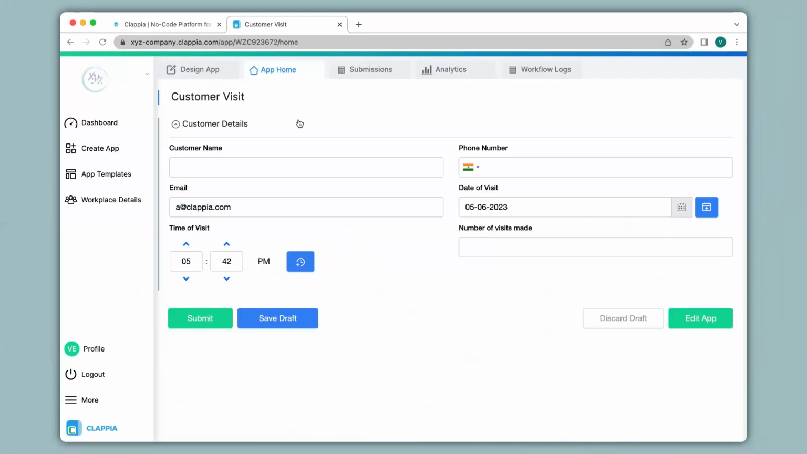So over here, I have already made an application earlier where I visit a customer and then capture certain details about them. In this application, now I would like to add the customer's address as well as some requirements that they might have. Let's see how to do this.